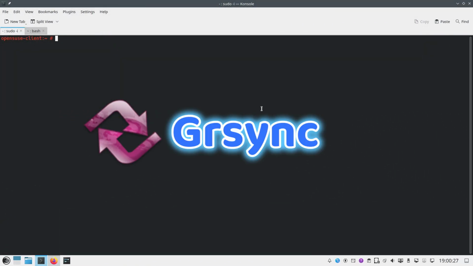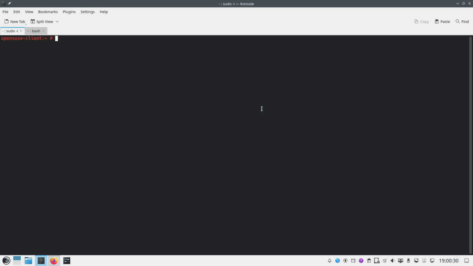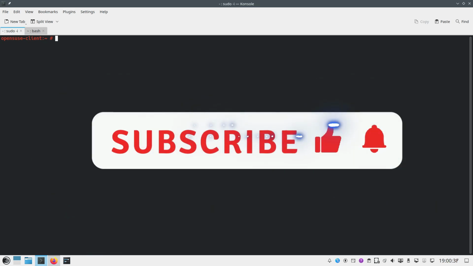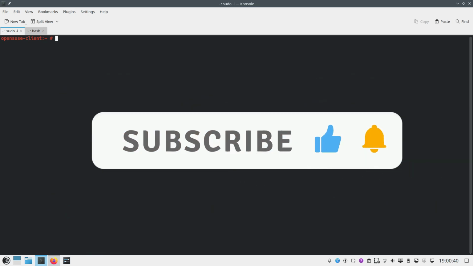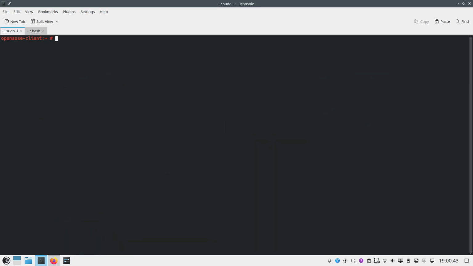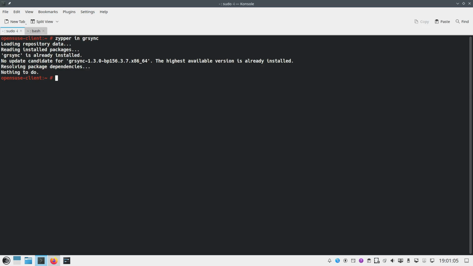Now, number 4 on our list is Grsync, the rsync GUI. Grsync is a graphical front end for the powerful rsync tool. It's ideal for users who prefer GUIs but need fine-grained control. You know the drill, let's install it. Zypper install grsync. Of course, I already have it installed on my machine. You just hit enter and let's get Grsync installed. And now it is installed.